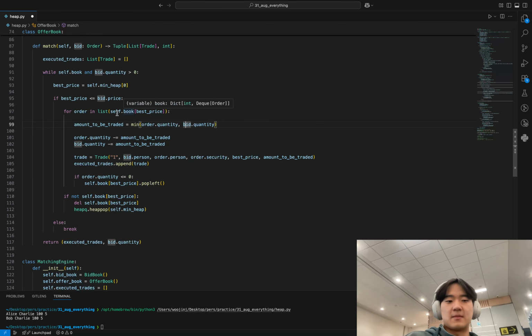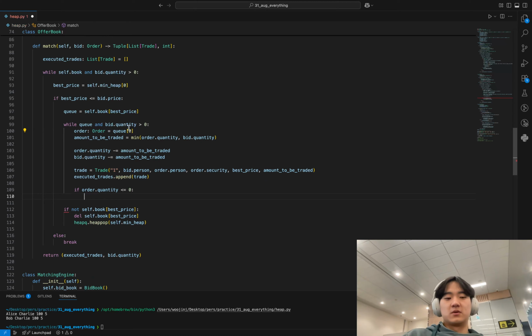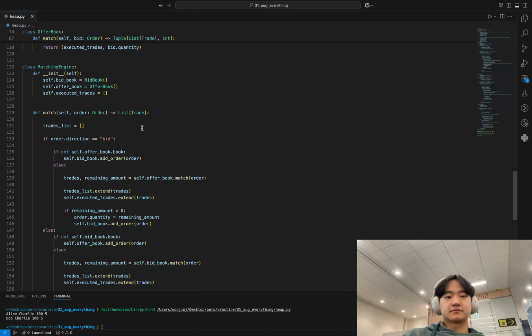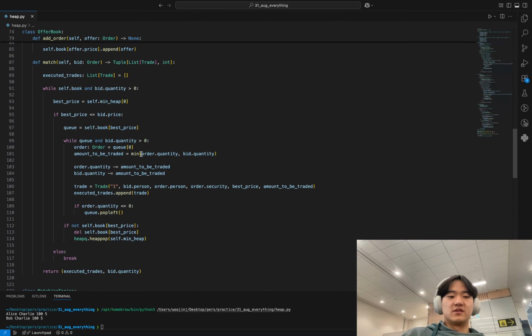So a way that we could swap this is, instead of doing that, we're first going to extract the queue if the best price is good. So we're going to get the queue here, and then we're going to do a while loop. While there exist orders within our queue and the bid quantity is more than 0, then we're just going to do the same simple loop again.